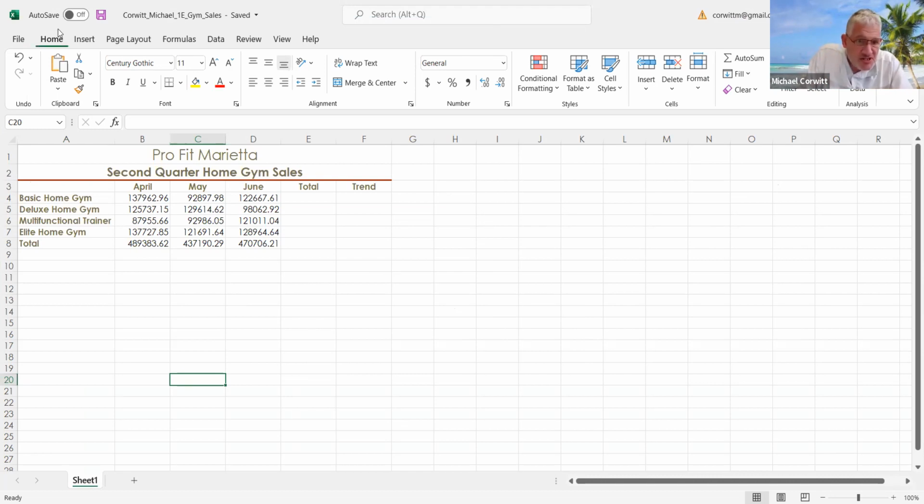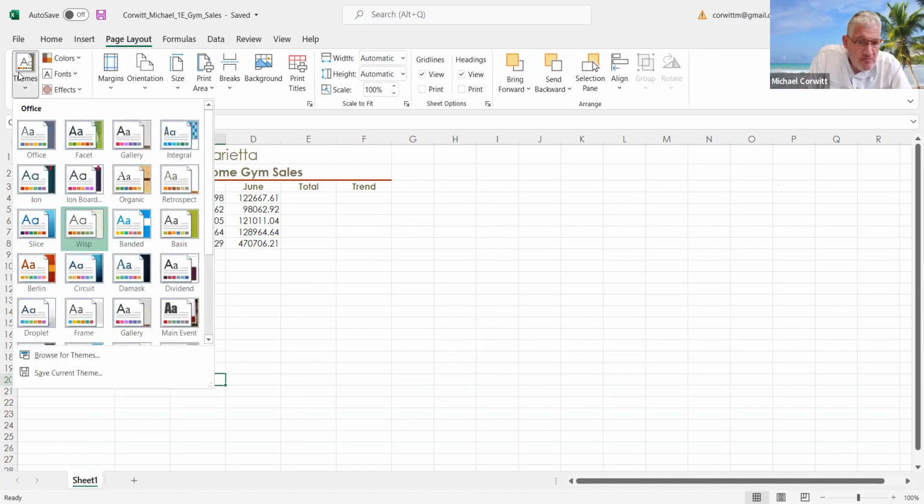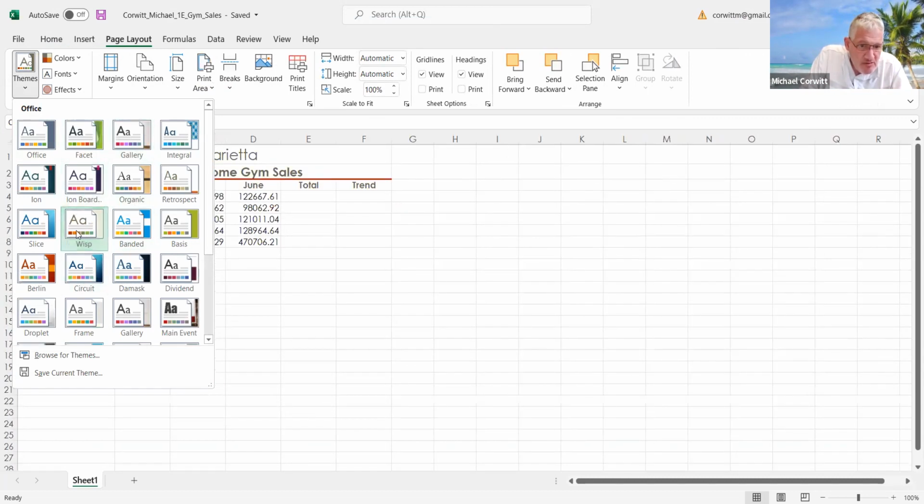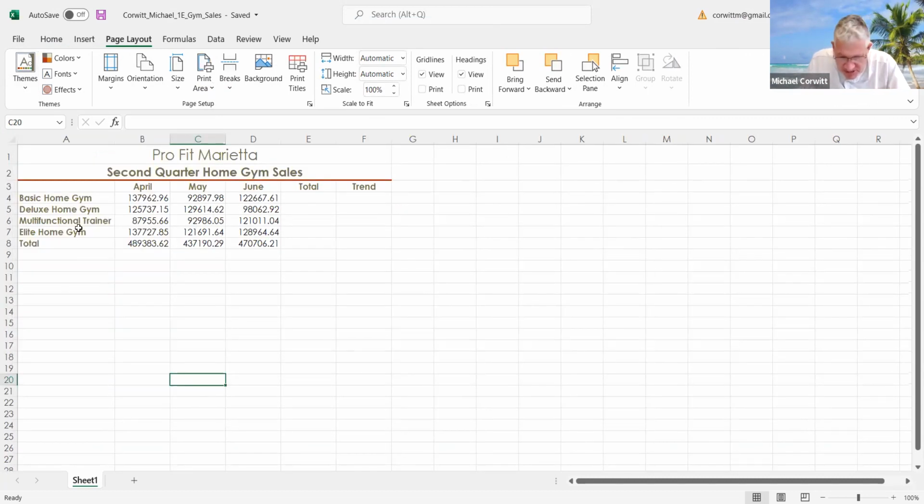It says to change it to WISP. So we go to page layout, themes, make sure that our document is WISP, which it is. I'm just going over to make sure. We have April, May, and June. Then we have Merchant Center. This is total.